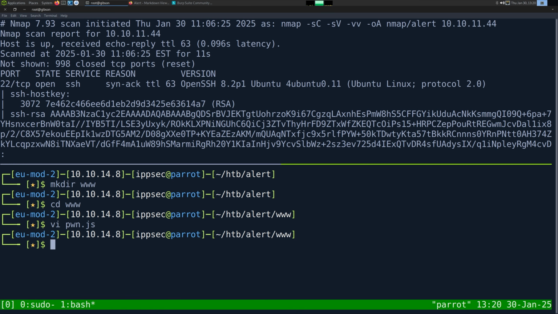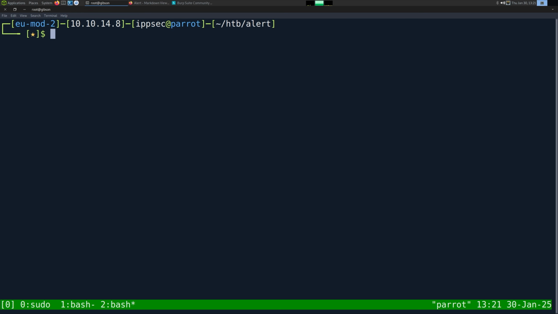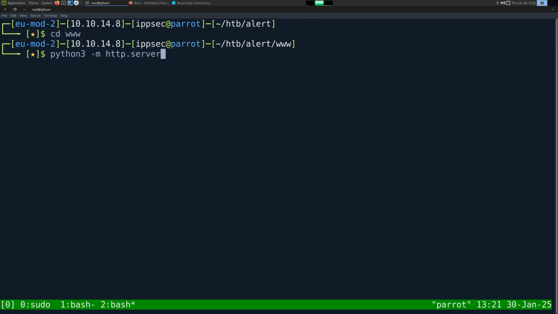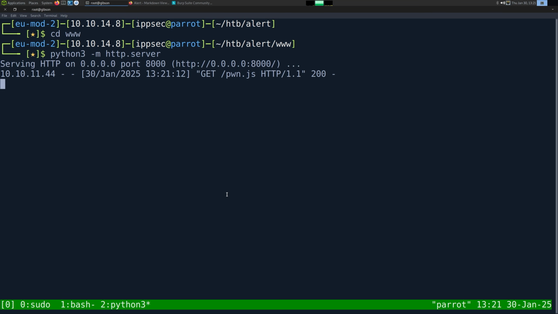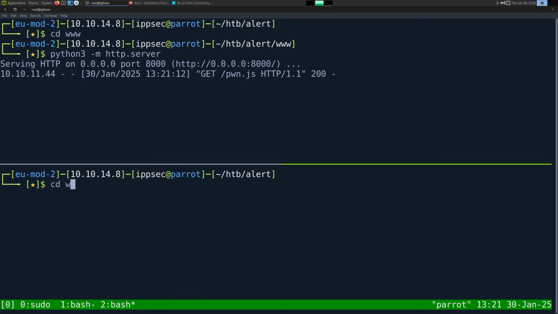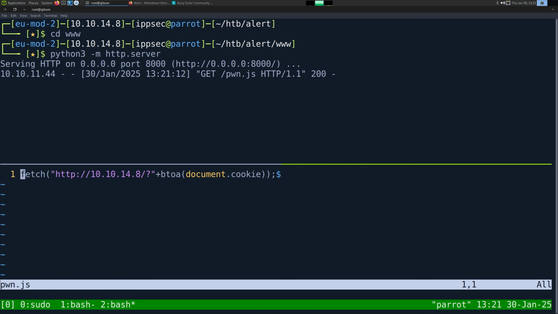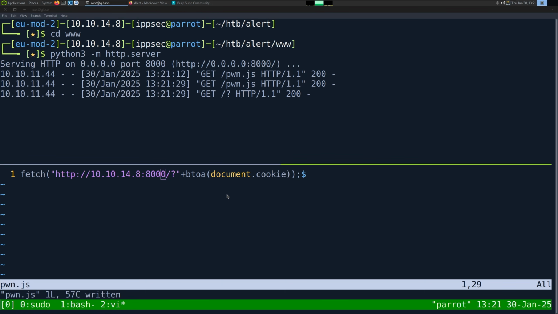And we probably need to stand up the web server. Python 3 -m http.server. Let's do a new pane, www, python3 -m http.server. There we go. Send it again. They do a GET on pwn.js, so it loaded, but nothing else happened. So we do fetch 10.10.14.8. I did not specify port 8000. There we go. And we don't have any cookie. So HttpOnly is probably set.